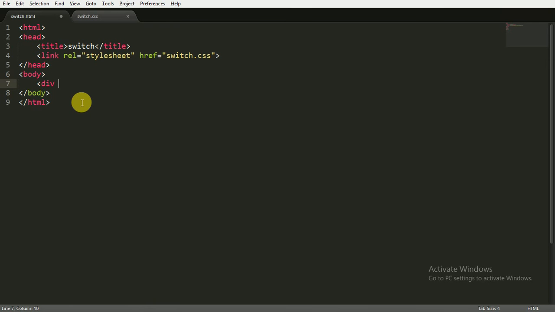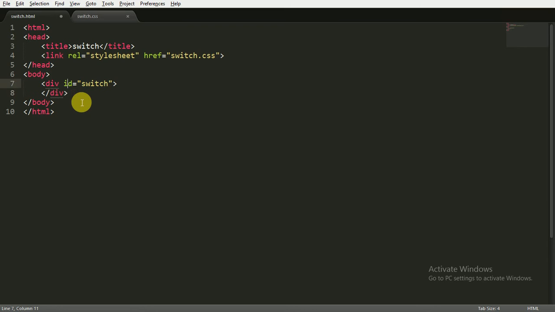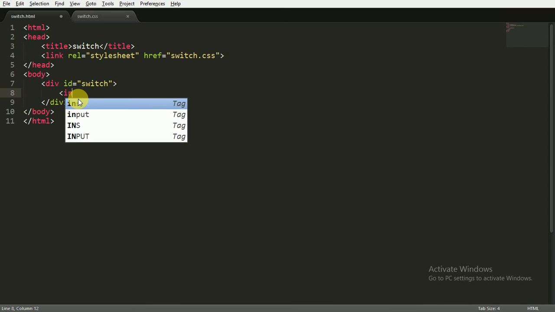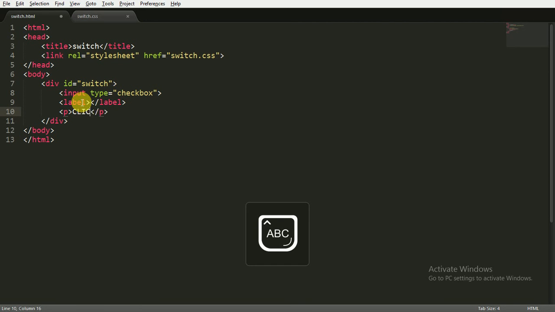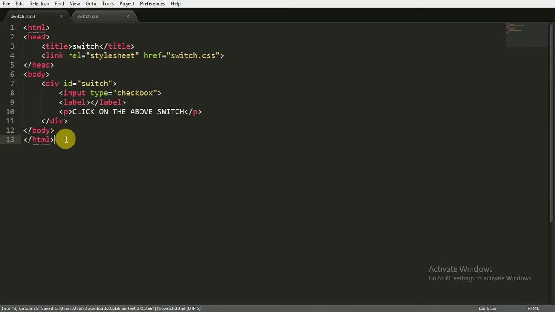First of all, I'm going to open a div and give it the ID of switch, and close it. Inside the div tag I'm going to open an input tag and give it the type of checkbox because we have to check it. Then I'm opening a label tag and closing it right here, and then opening the paragraph tag, closing it, and writing the text "Click on the arrow switch." Okay, so I'm going to save it, and now opening in the browser.